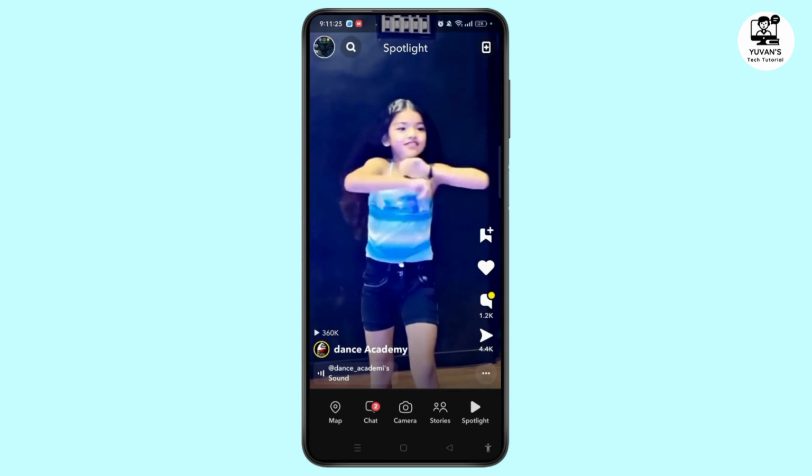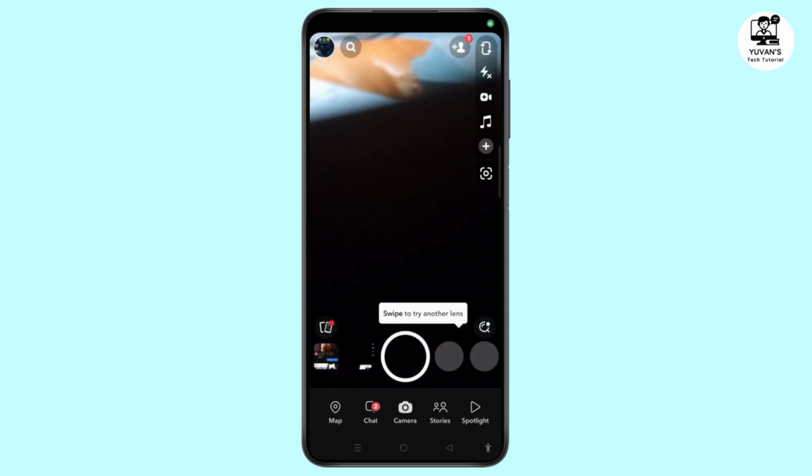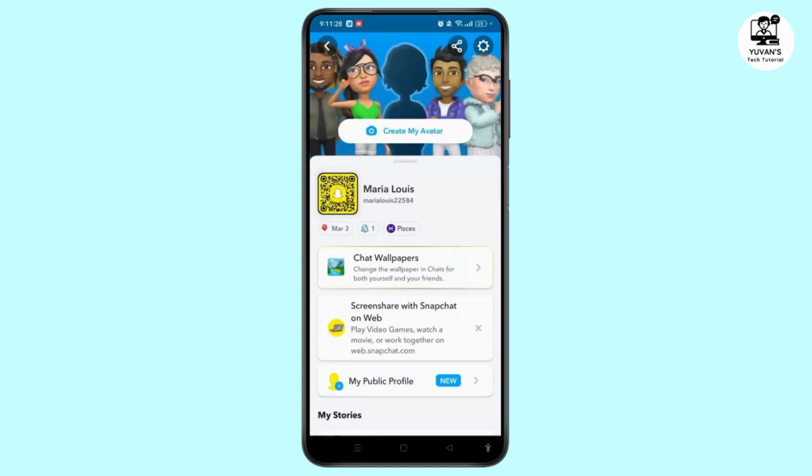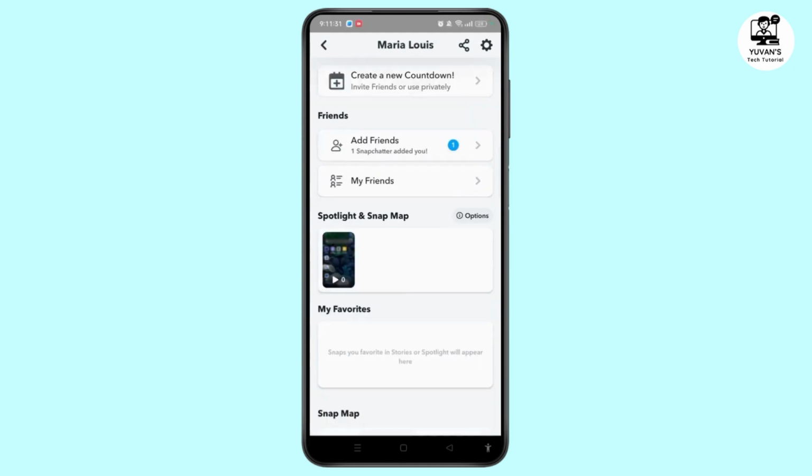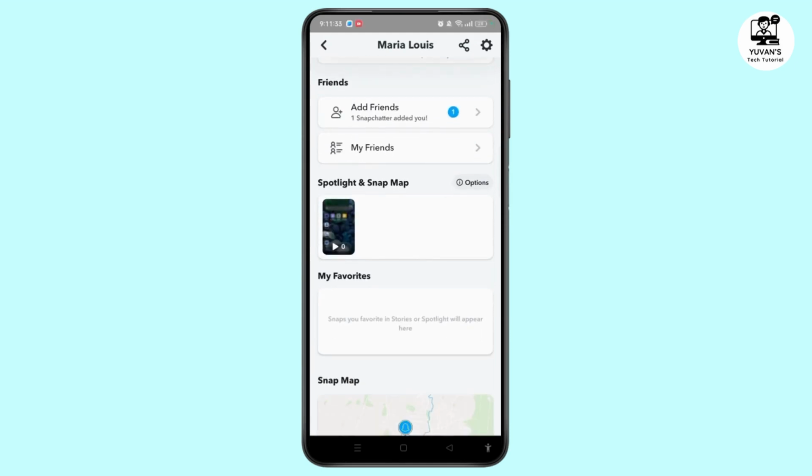Let's go back to the camera and go to the profile at the top left corner, and when you scroll down in Spotlight and Snap Map, you can easily find the video I just uploaded right now. So this way you can easily upload a spotlight on Snapchat.